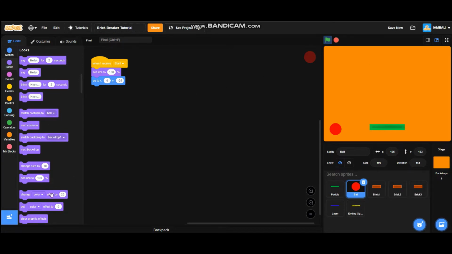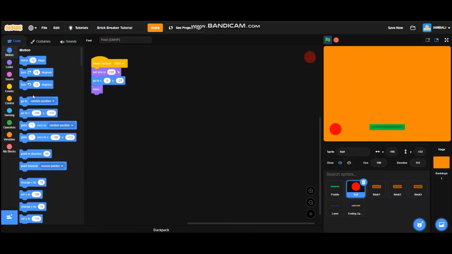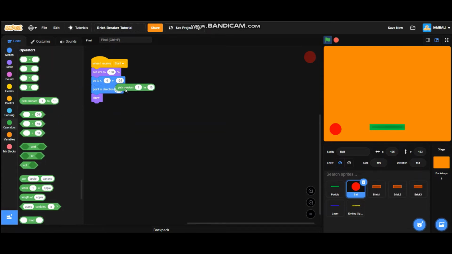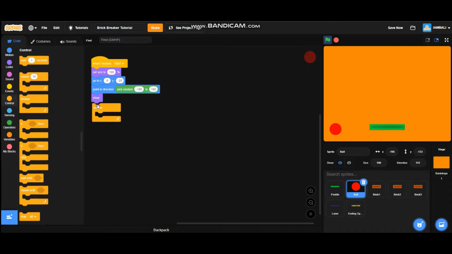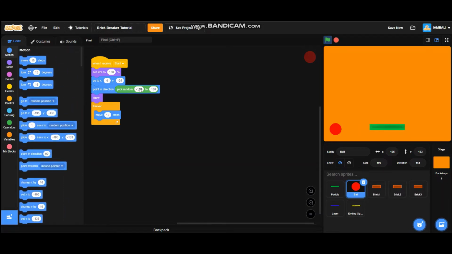And then add a show block. Don't forget to add a show block. And then it will also point in direction pick random from negative 180 to 180, like that. And then add a forever block, so it will always move 10 steps according to the direction.